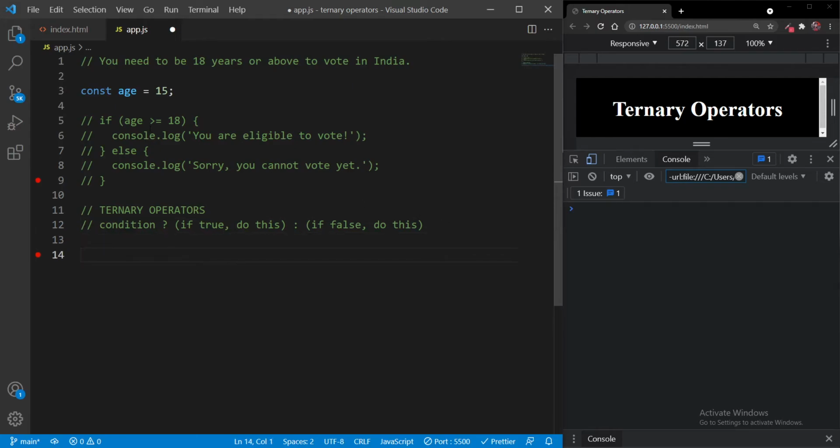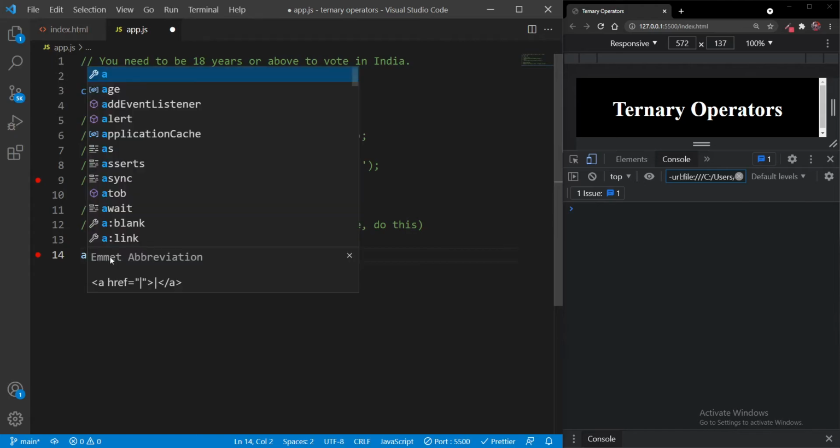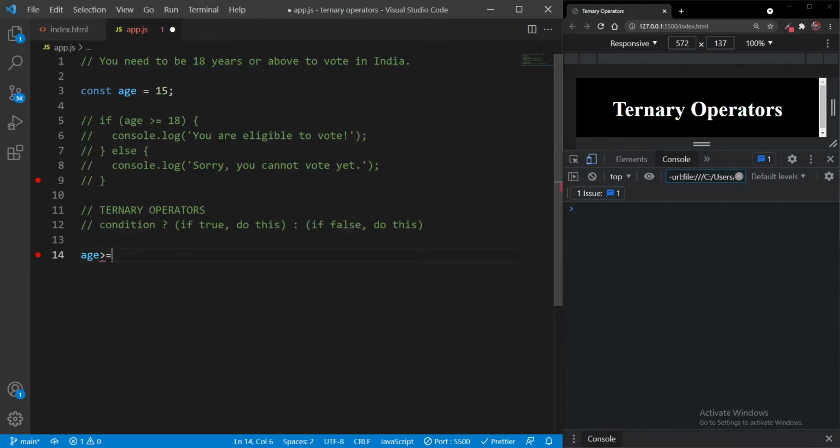So here we need to check if age is greater than or equal to 18. Now this is our condition, and now we'll check with this question mark. After the question mark, we are going to write what we need to do if the condition is satisfied. For that, we will print to the console that you are eligible to vote, and then we will put a colon and then write what needs to be performed if the condition is not true. So I will copy this line and paste it here. So this is how it works.